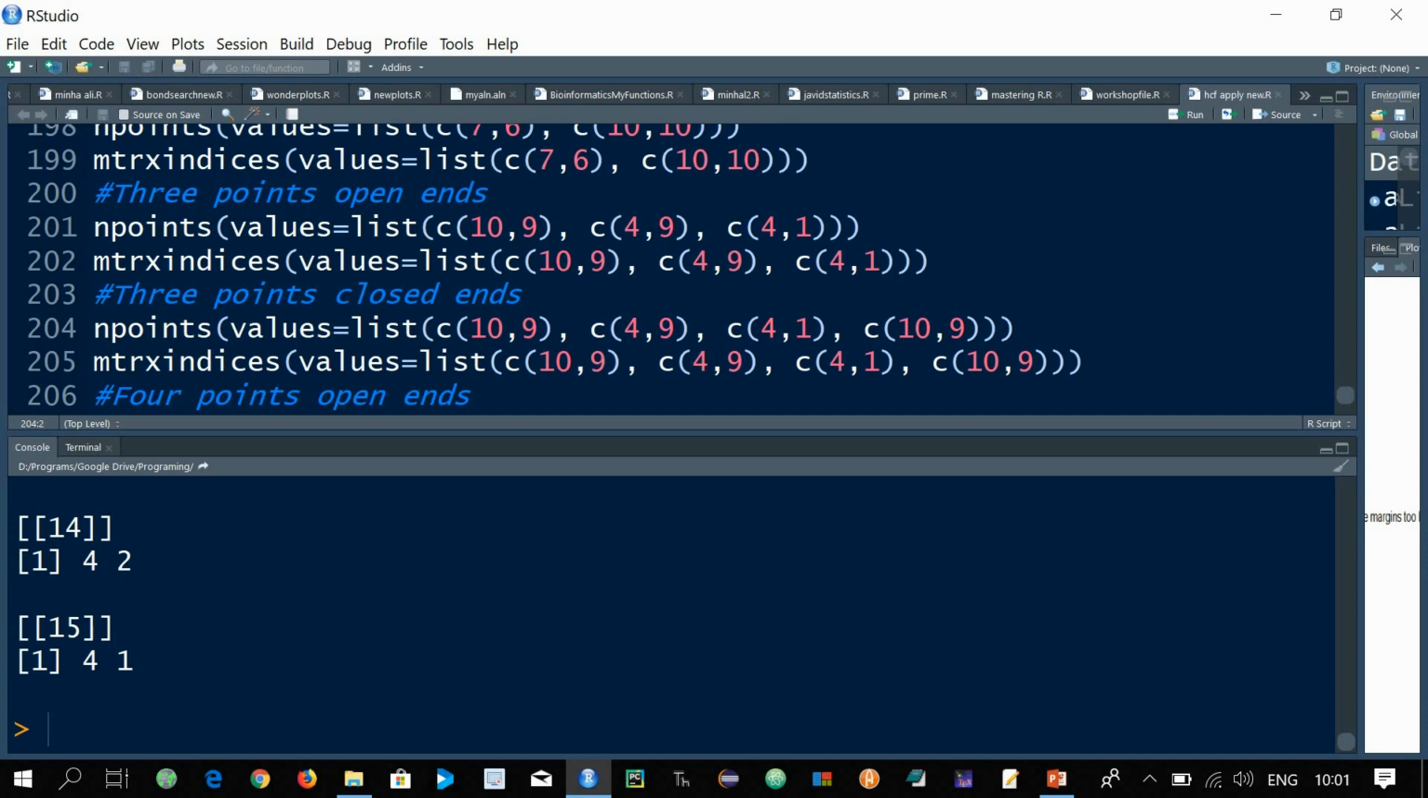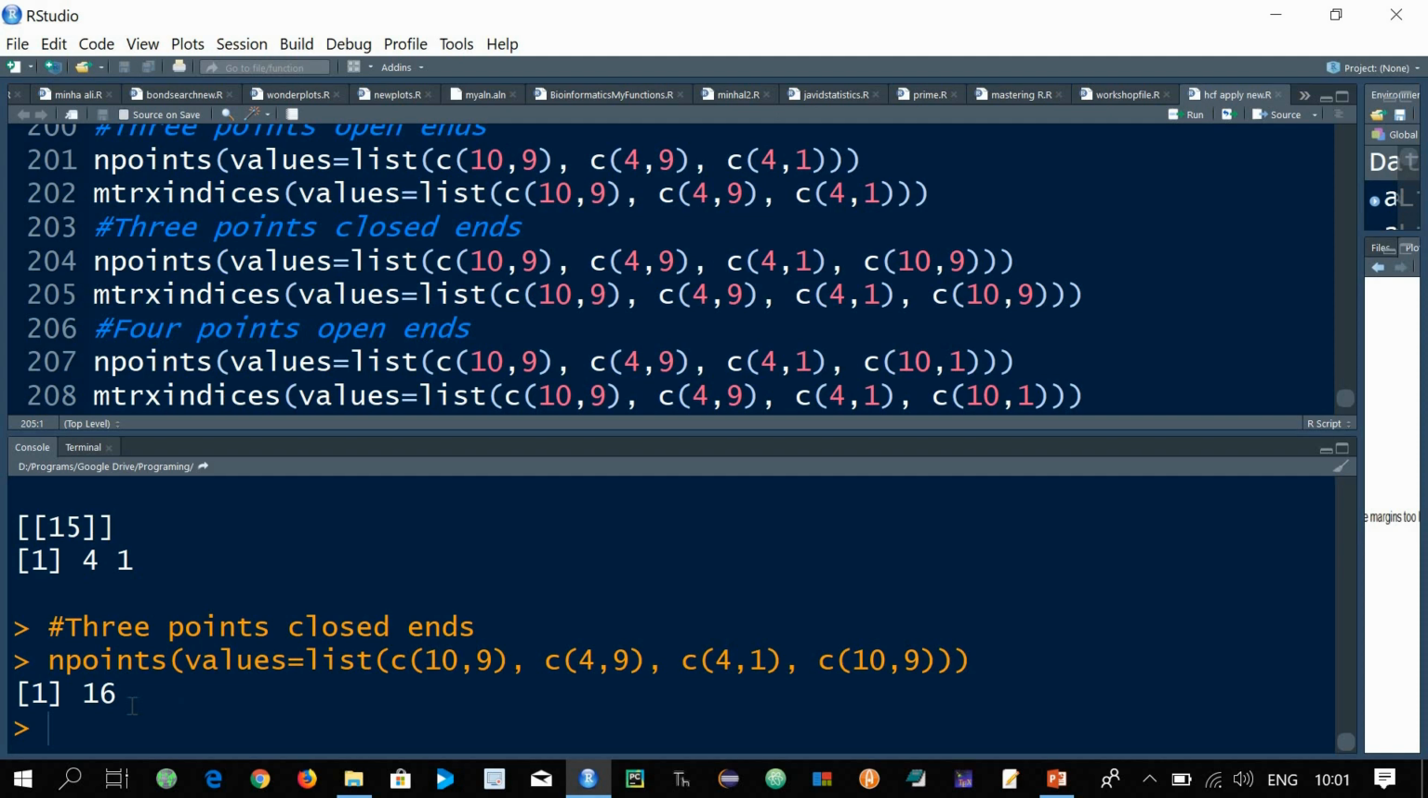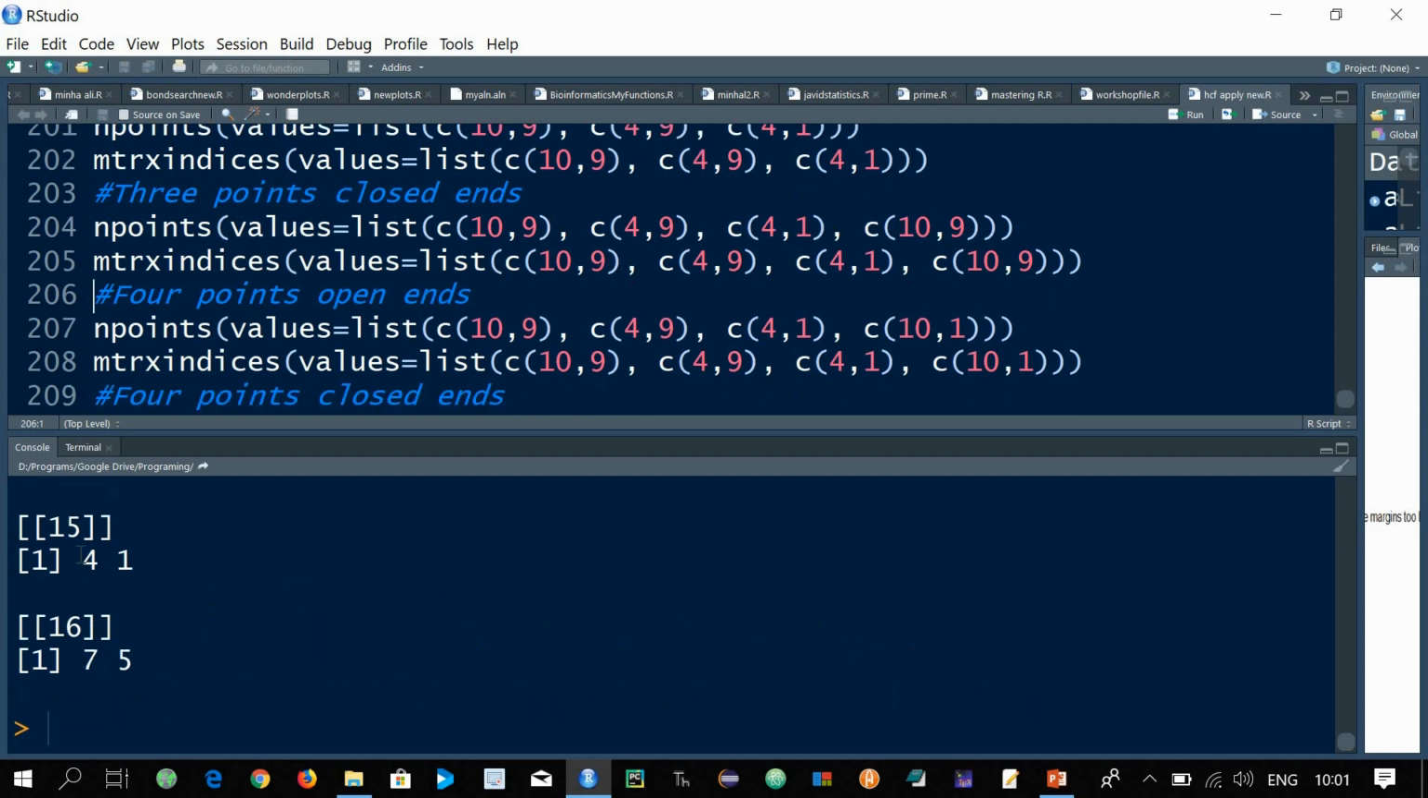We have 1, 2, 3 points, and this one is the first point. Again, you need to write this because you want to calculate the number of points for closed ends. Run this function. There are 16 points here. And what are their indices? These are the indices, a total of 16 indices given here. This represents the row number and this one the column number.